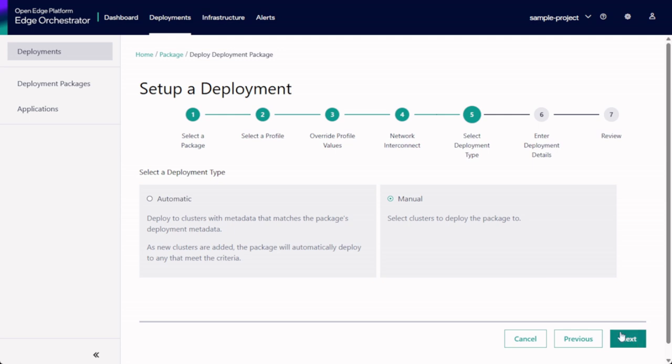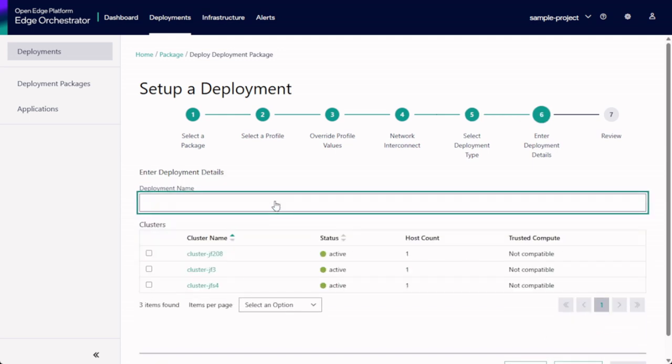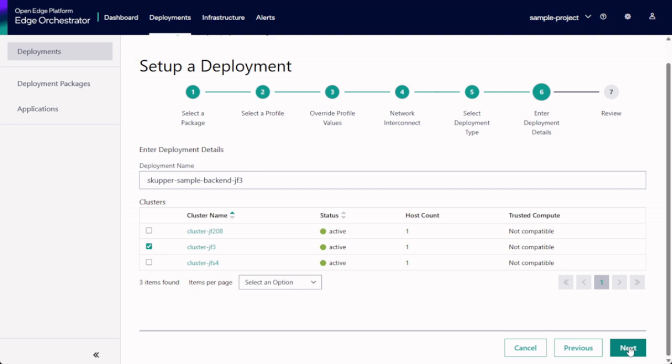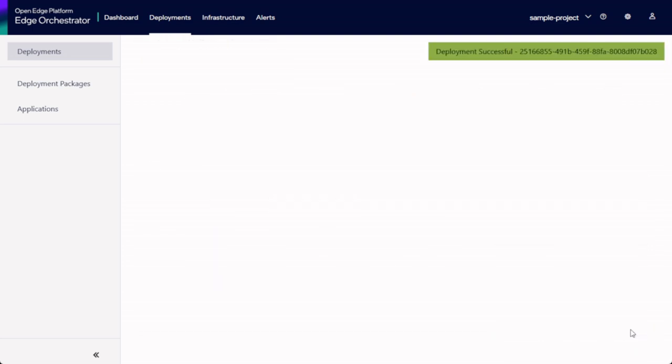I'm going to do a manual deployment. We'll call this Skupper sample backend JF3 because we're going to put it on the JF3 node. I'll select that. I'll hit next and deploy.